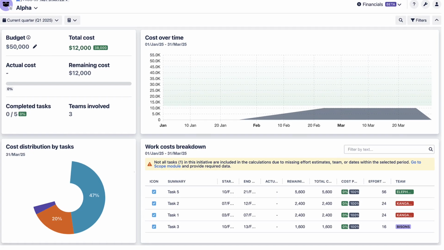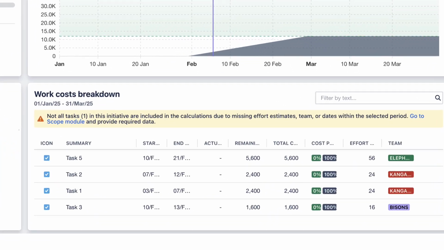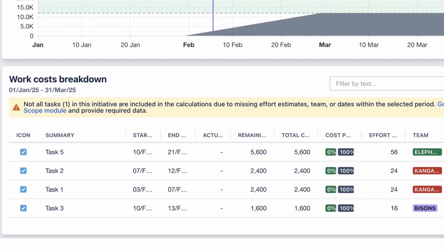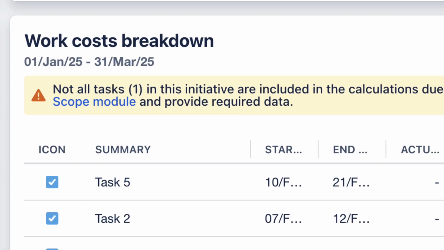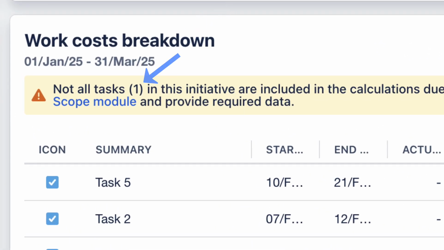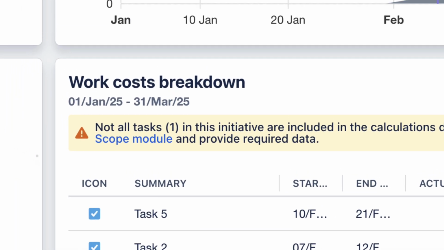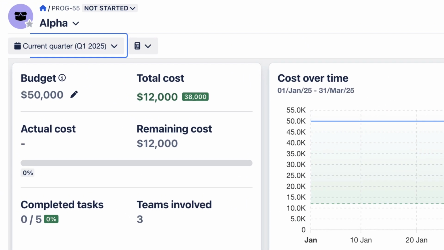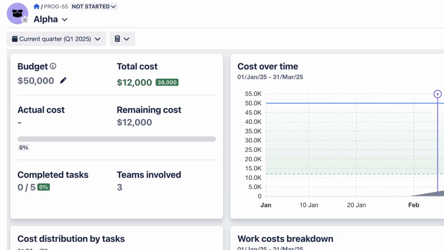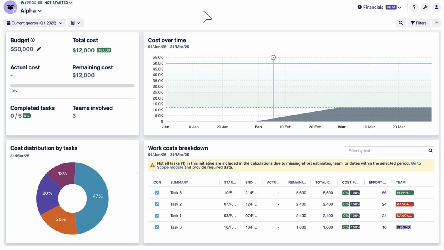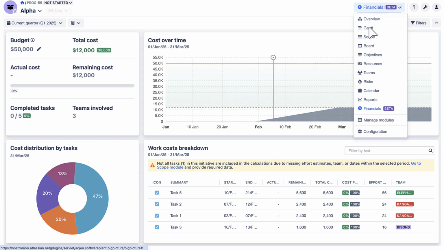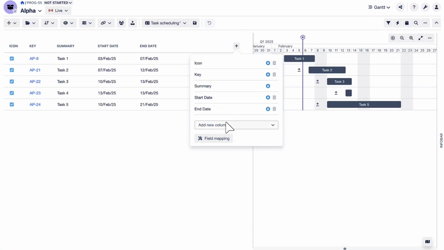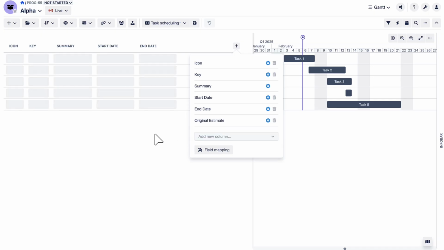If any task information is missing, you'll see a warning. The number in brackets tells you how many tasks are affected. To fix this, ensure that all tasks in the selected period have an original estimate. The easiest way to check is in the Gantt module. Just make sure the original estimate column is visible.